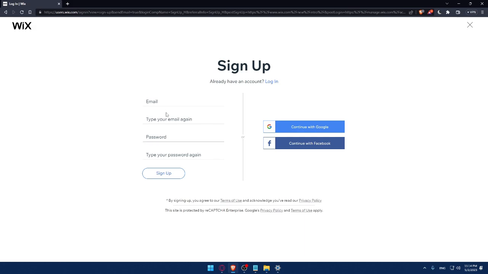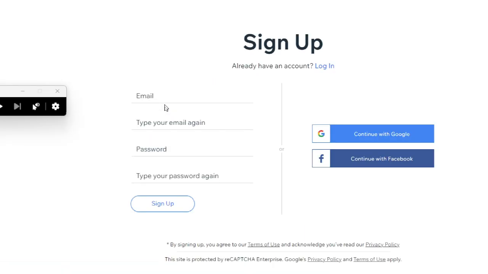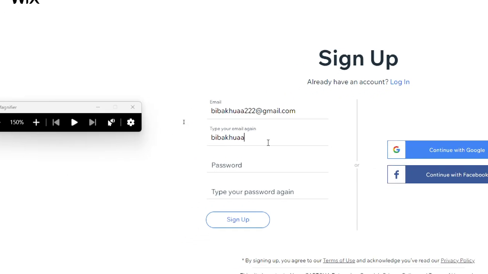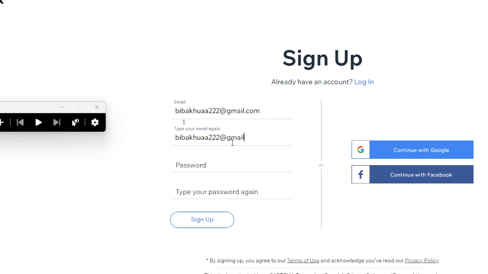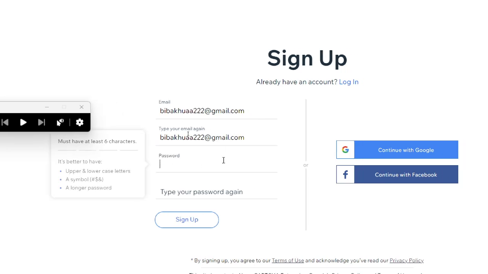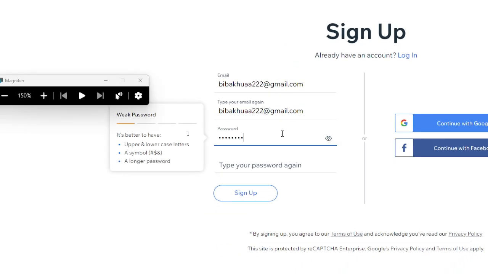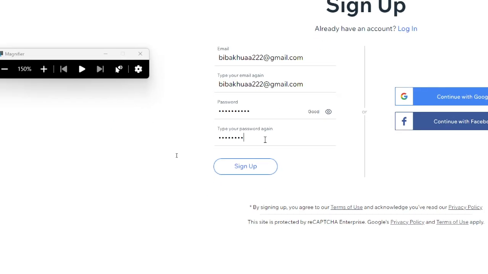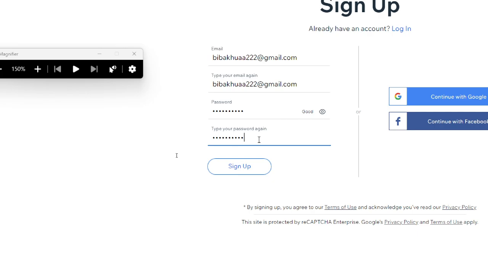So for me, let me just fill this information real quick right here. Let's use an example that's going to be my email. I'm just going to retype it like this. The password, let's say it's going to be something like this. And let's just re-enter it. And here we are.